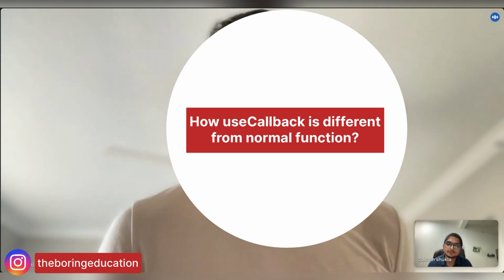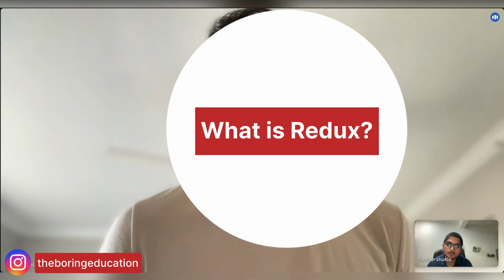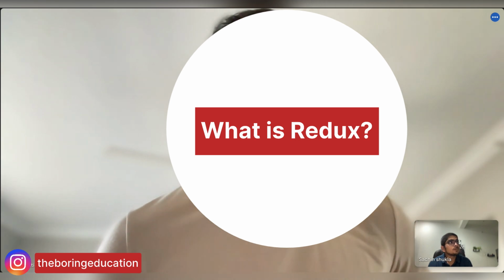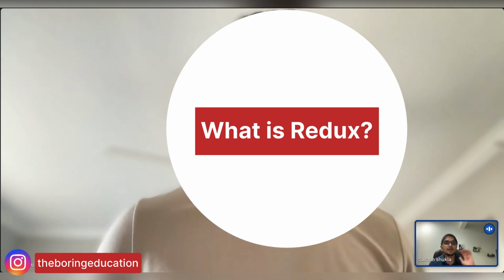Yeah, that's correct. And what about Redux? What is Redux, and why would you want to use it? Okay, let me just go back into the whole thing.